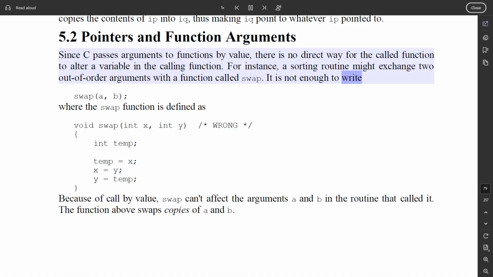It is not enough to write swap(a, b); where the swap function is defined as void swap(int x, int y) /* WRONG */ { int temp; temp = x; x = y; y = temp; } Because of call by value, swap can't affect the arguments a and b in the routine that called it. The function above swaps copies of a and b.